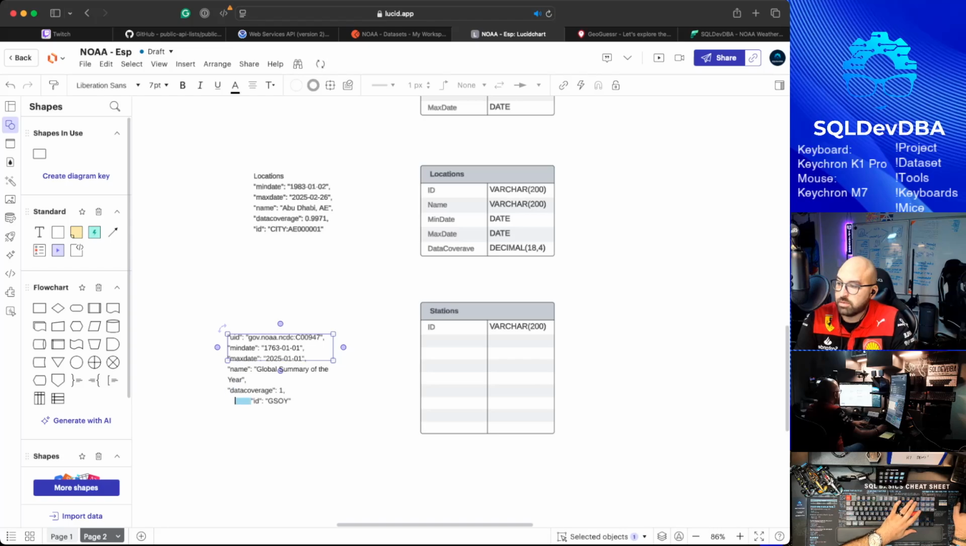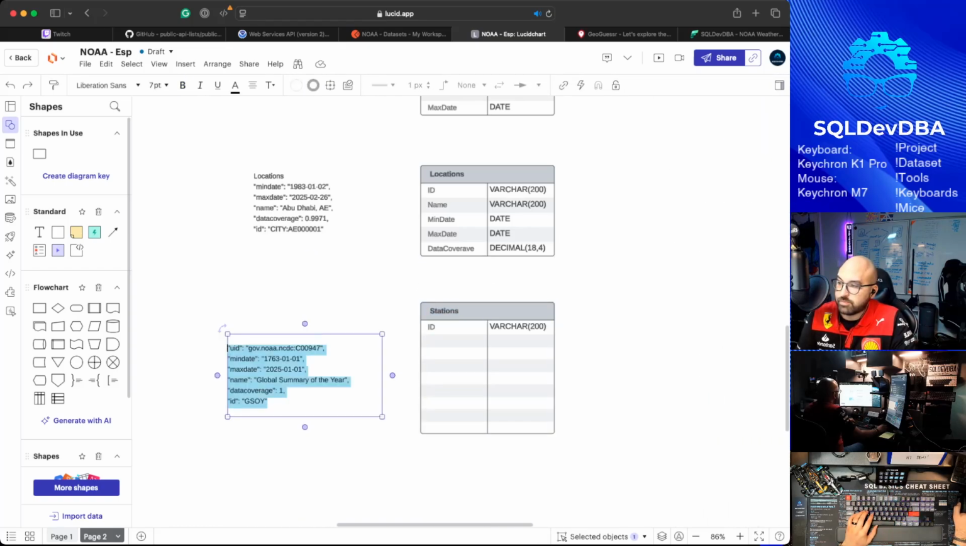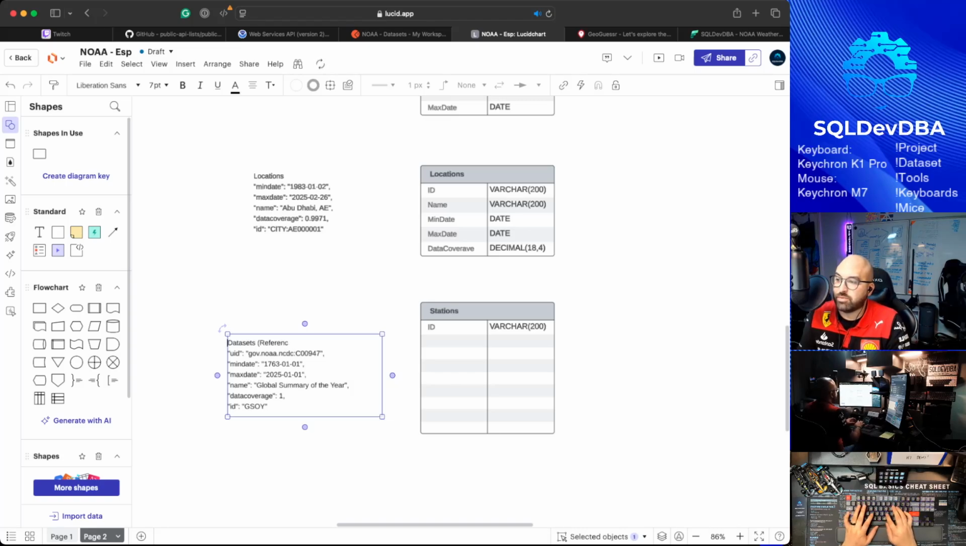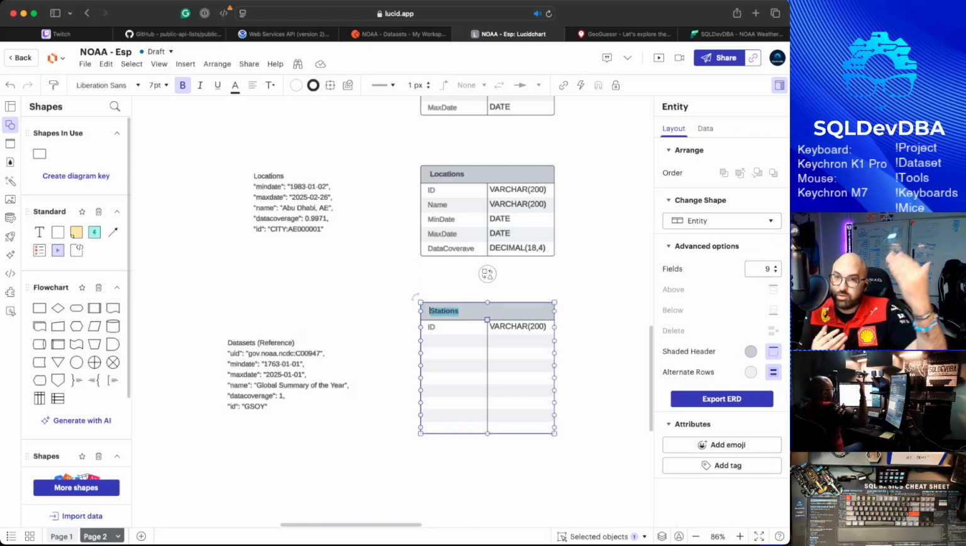There we go. Then we make this a little bit wider on the right here to accommodate our larger values. And there we go. Now we have datasets, and I'm going to say, in parentheses, reference. Maybe just keep things simple and just say reference. Why? Because this doesn't actually do anything except return a list of datasets that you can get.